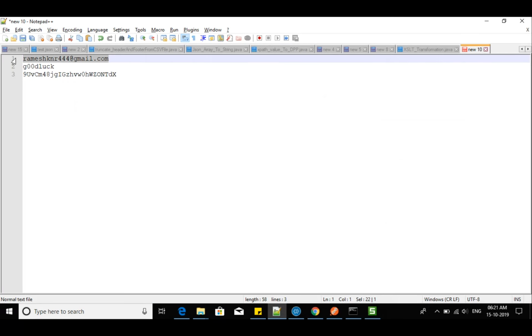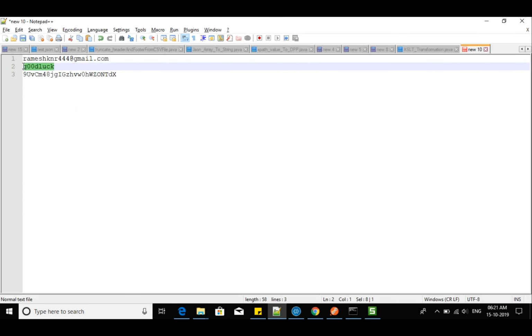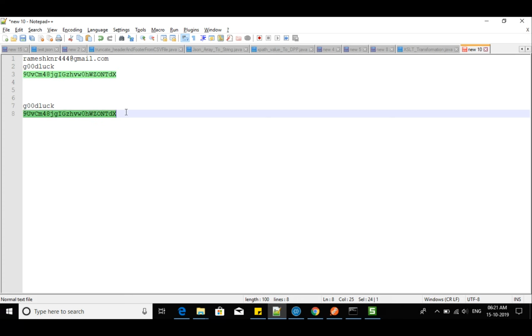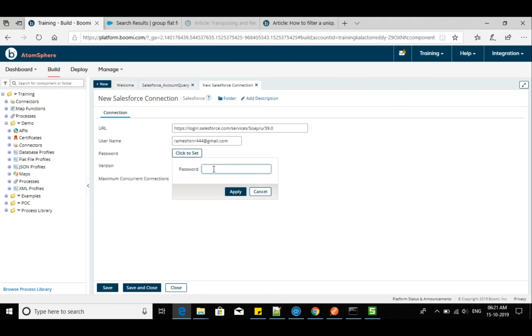So we'll enter the username and password. Username is this one. Password would be a combination of password plus this passcode. So it is a combination of password plus passcode. So this is the actual password. If you go through the Salesforce document, this is clearly mentioned. This is how you need to pass the username and password along with the security token.